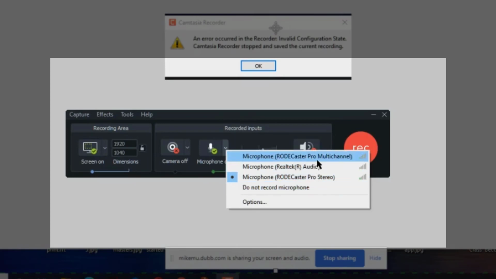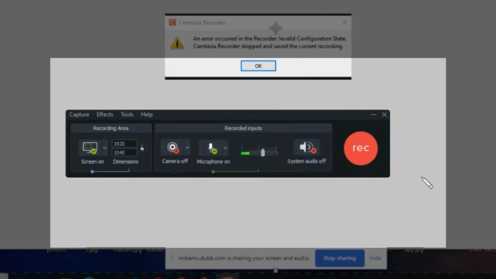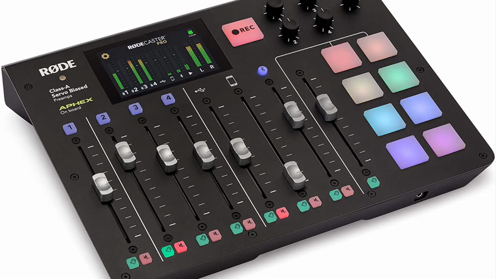I made this mistake when I had disconnected my RodeCaster Pro and then used Camtasia and then went ahead and plugged it back in, and for whatever reason, it defaulted to the multi-channel. So just switch it back to stereo, that will fix the problem.